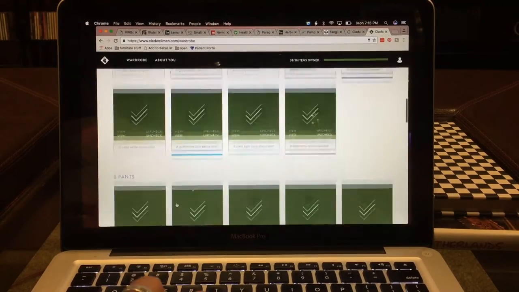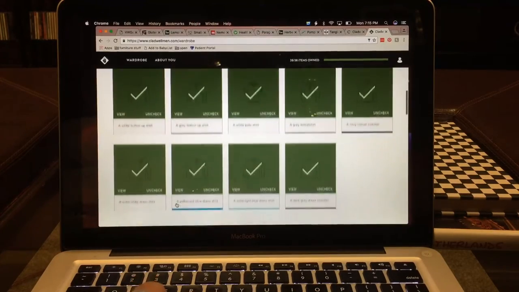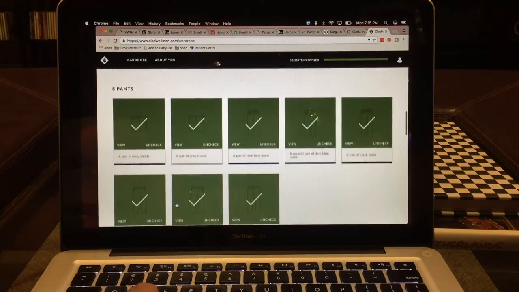So yeah, those were all the shirts there, 14 shirts. That's the core of the shirts.